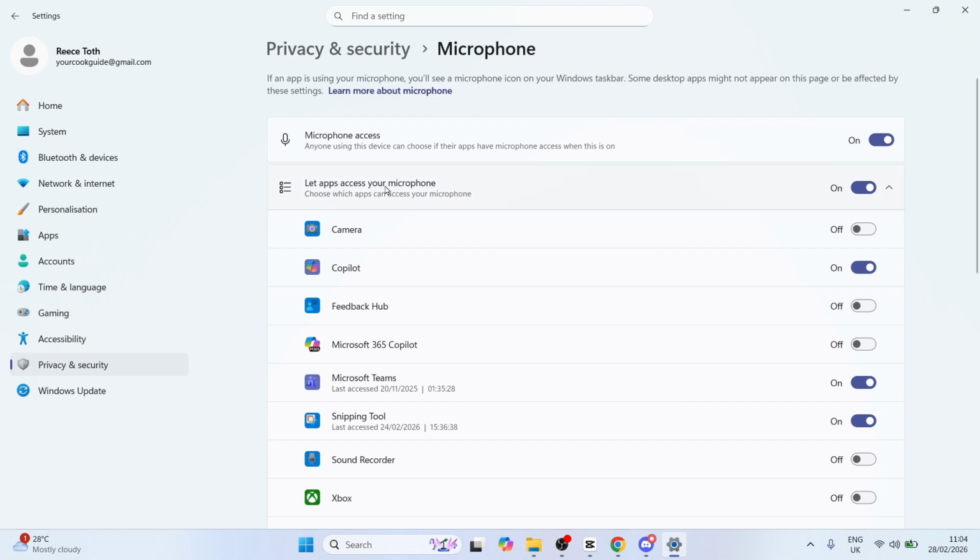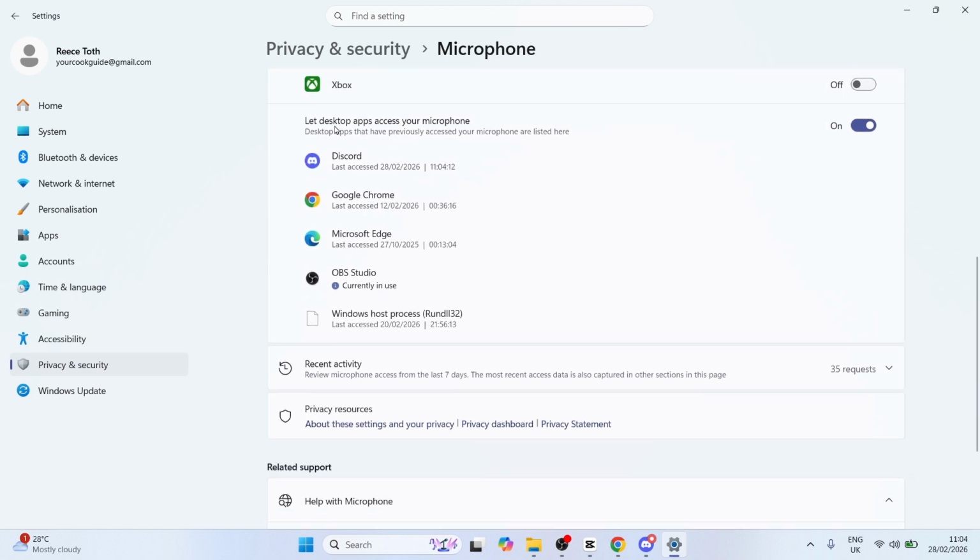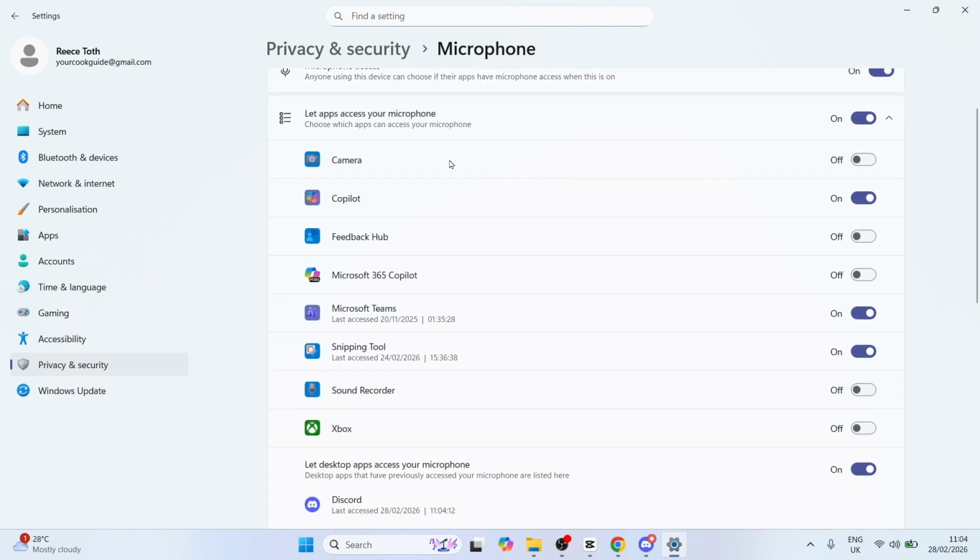Make sure Let Apps Access Your Microphone is also turned on, and then scroll down and make sure Let Desktop Apps Access Your Microphone is also switched on. Now if you see Discord in this list, also make sure Discord is turned on and enabled.